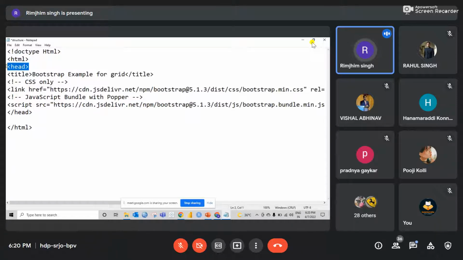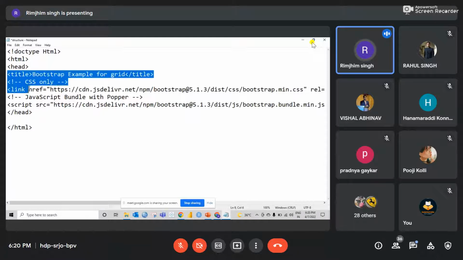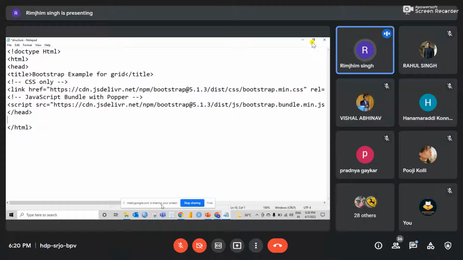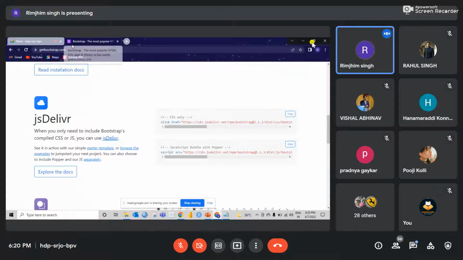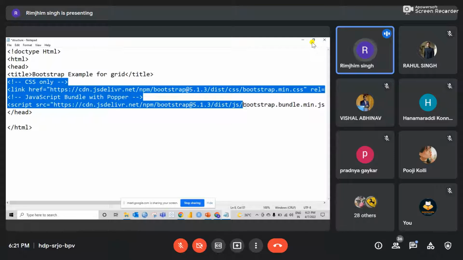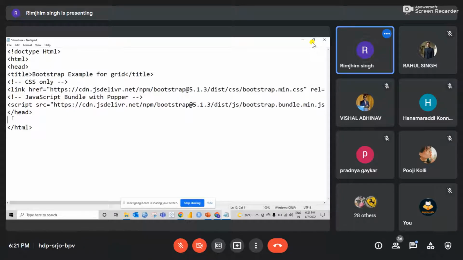In the header section of my program, we mostly use the CDNs available, and then the title is mainly like as we can see here. If we run any kind of program, whatever we write in the title, we can see it after we run the program. So in the title section, I have written Bootstrap example for grid, and then I have covered these two CDNs. I have copied these two particular CDNs from the official Bootstrap page, and then I'll begin my grid.